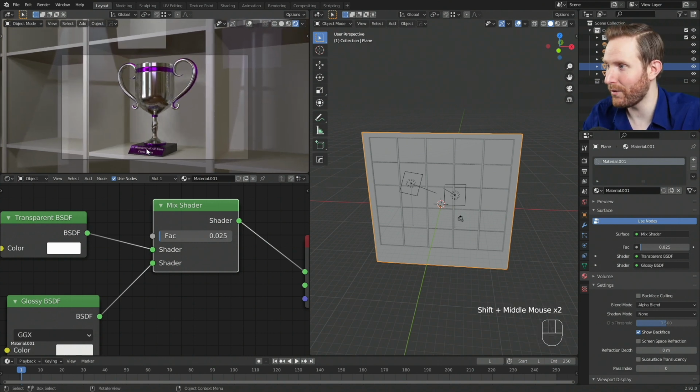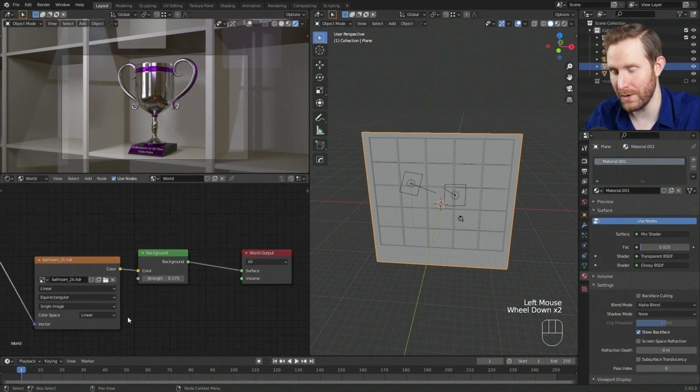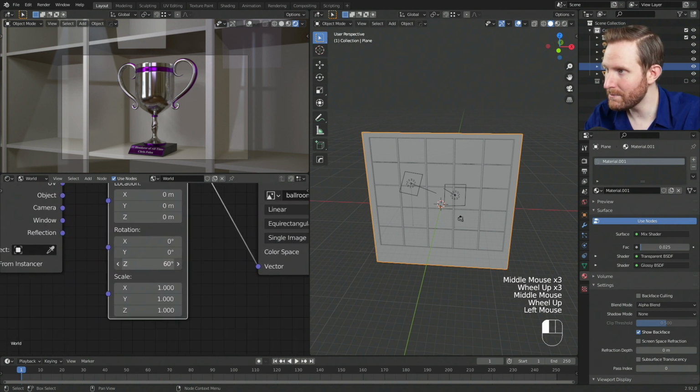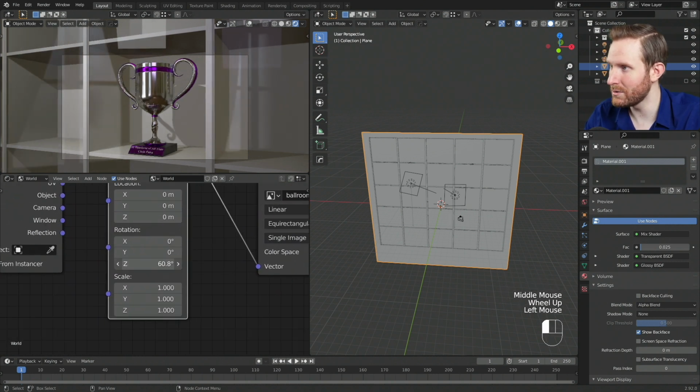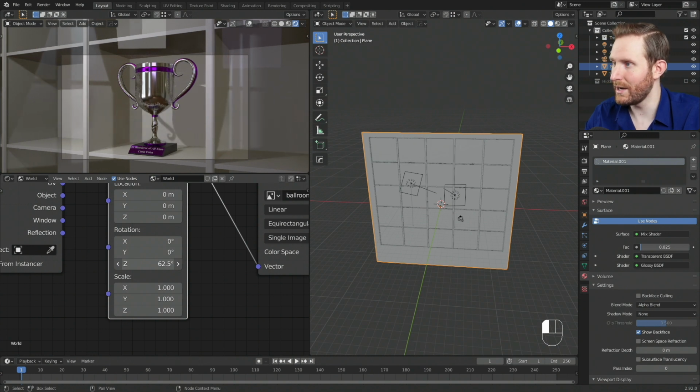So to adjust the reflections, all we have to do is click the drop down for object, go to world, which we've already done before, and we can just mess with the rotation, and that'll put the reflections where we actually want them. So I'm gonna rotate this a little bit, just like that. And you'll also notice that this is affecting the reflections on the cup as well.